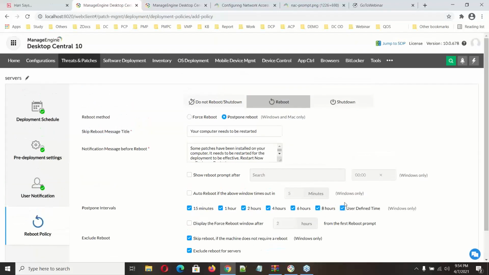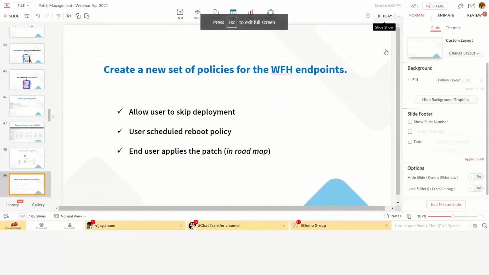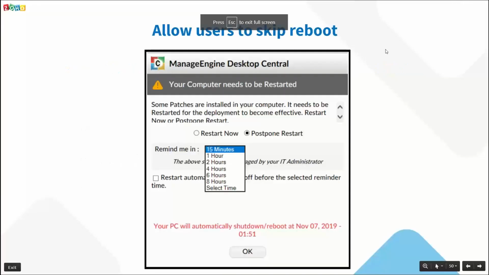So complete customization on pre-deployment and the reboot policy is all there in the deployment policy options. And as I mentioned, you can create a number of policies like this, and you can associate one of the deployment policy to the configuration that you create. And in this way, we can allow the end users to skip the deployment and reboot them during the specified window. And we have also attached some of the screenshots.